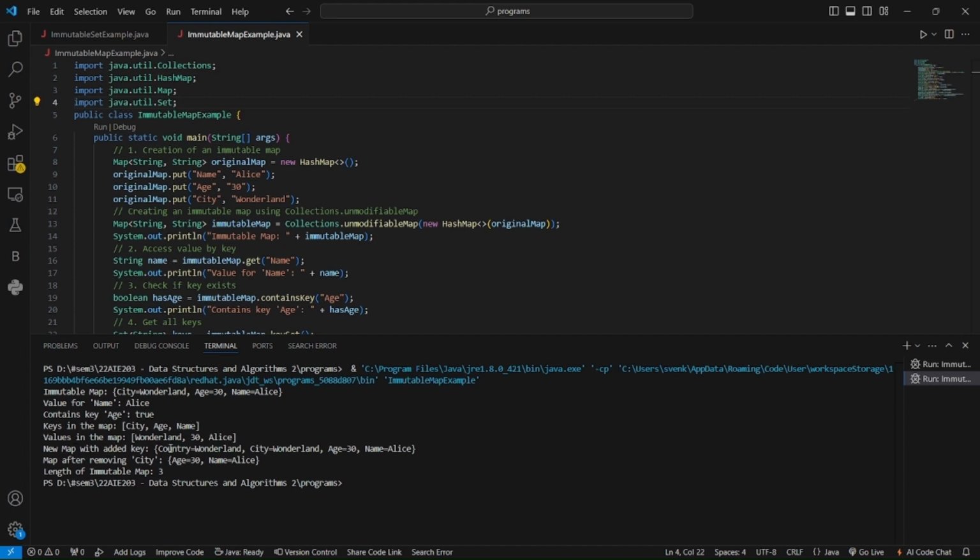New map with added key: country Wonderland, city Wonderland, age 30, name Alice. Map after removing city: age 30, name Alice. Length of the immutable map is 3.